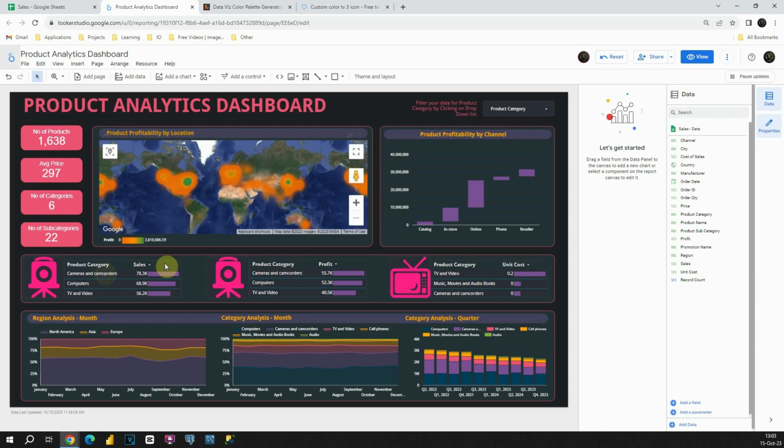Next we have one section below, as you can see here, and this section will contain product categories with the highest sales, profit and the lowest unit cost. If we check this first table that contains information about sales, we will be able to see that the cameras category has the highest sales. So that is important information for us. Also, it's the same regarding profit, and we are able to see that TV and video have the lowest unit cost. Now let's move on.